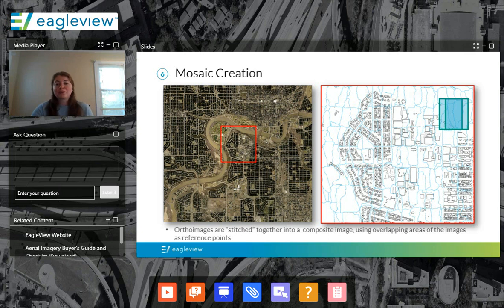So in that ortho mosaicing process, we are ready to start our kind of long and complex processing of a mosaic. The images are going to be stitched together into a composite tile using the overlapping areas of the images as reference points. What you're seeing on your screen here, the image on the right is a zoomed in version of the mosaic tile on the left.